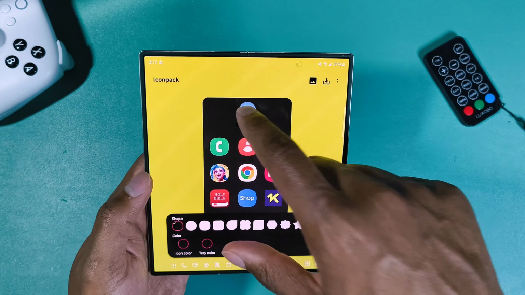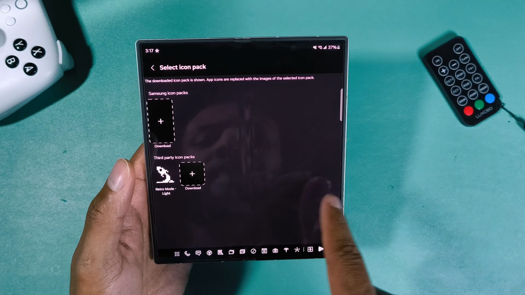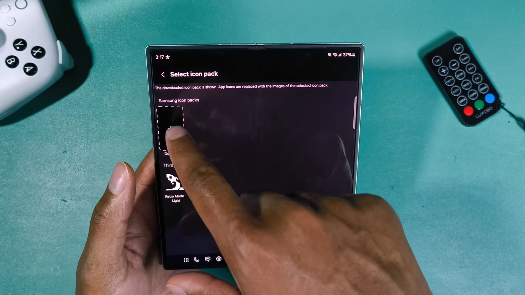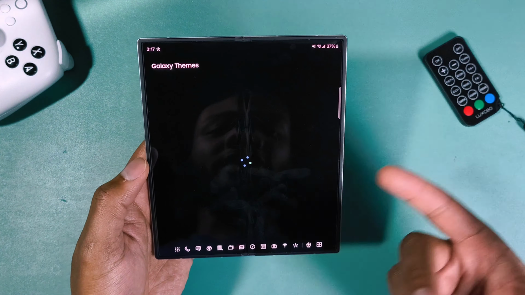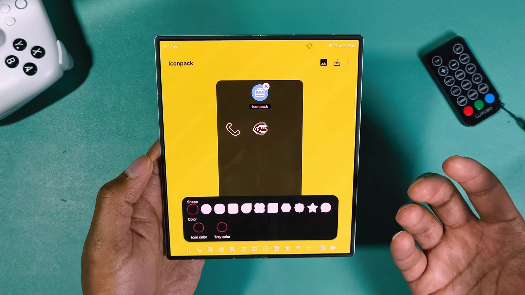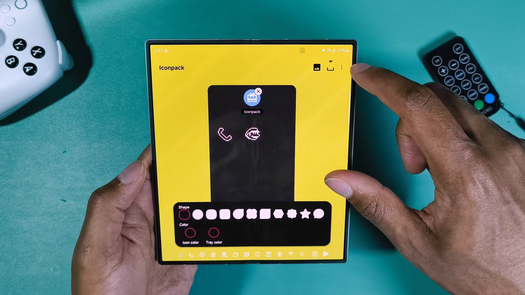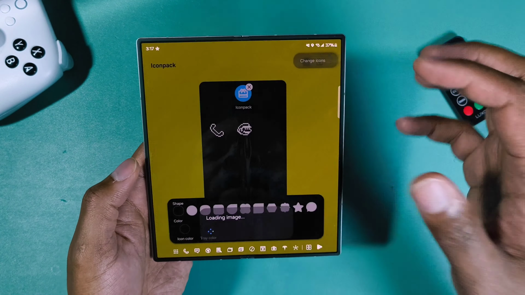And then basically right here, you select your icon pack. So whatever icon packs you have on your phone will show up here, third-party ones. And then there's also Samsung ones. You can press the plus to search in the Galaxy Themes as well. But this is the one I have, Retro Mode Light. You press that, and boom, it applies to most icons, but some icons don't have a specific icon in this pack.